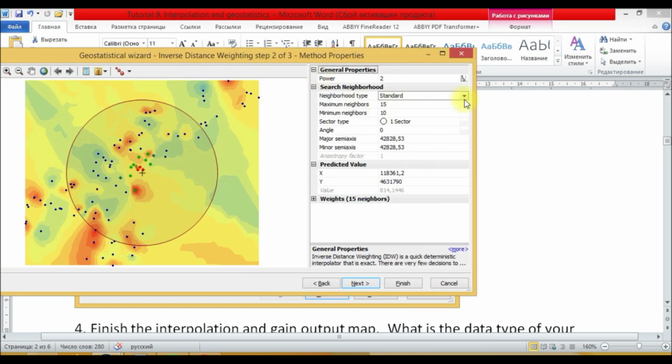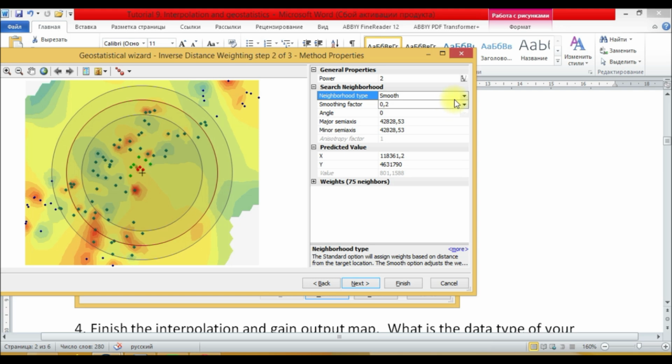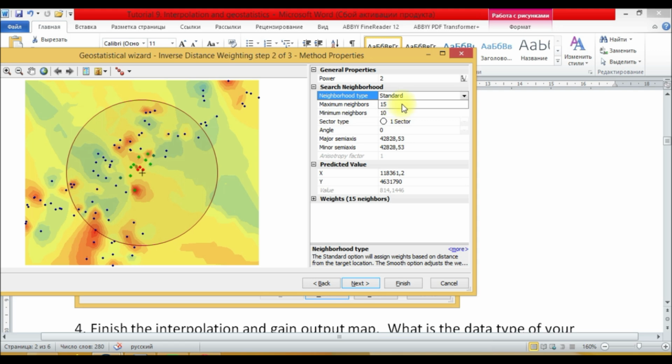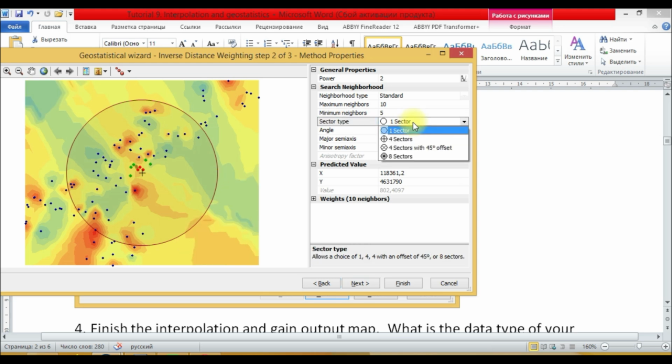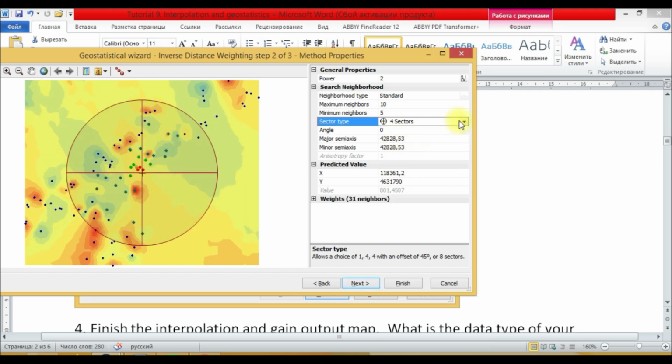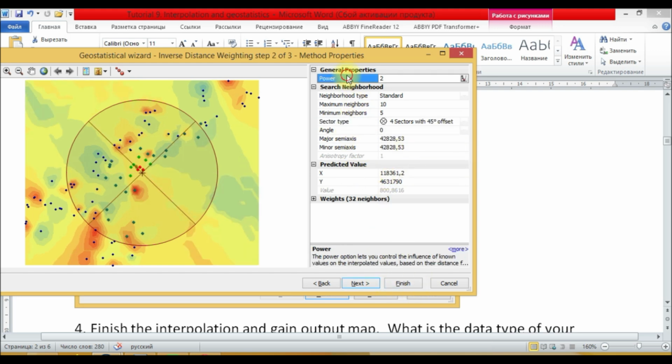So neighborhood type standard, we can just change it to smooth, but let's keep it standard. Maximum neighbors, we can also change it to just 10, right? Minimum neighbors, probably for instance 5. See, the output is changing, and now here is 4 sectors, or with 45 degrees.